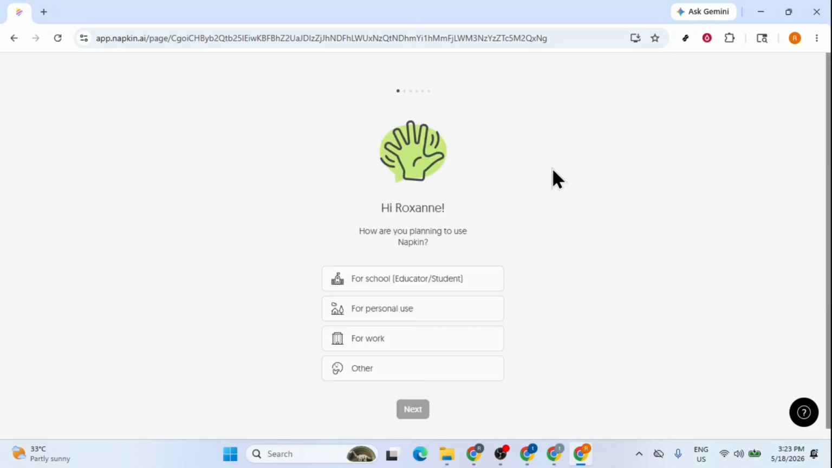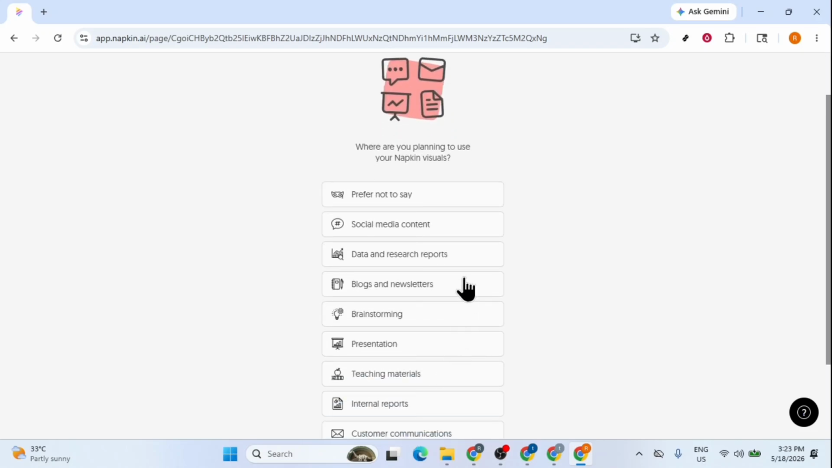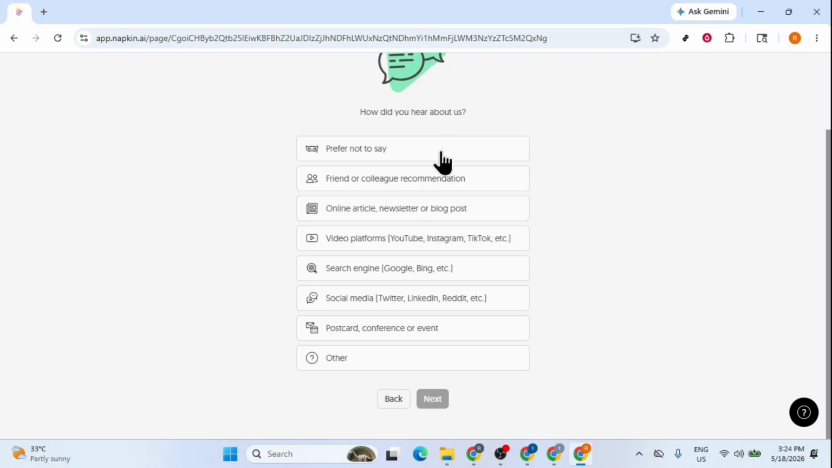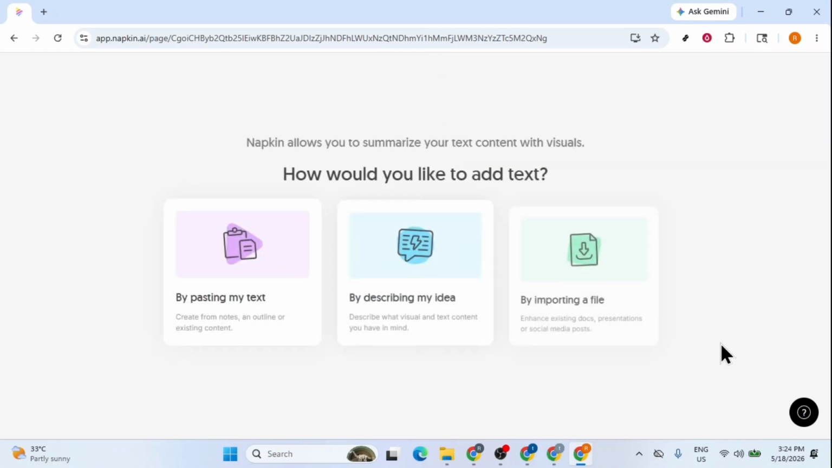platform. I'll select the option for personal use and then click Next. For the next question regarding where I plan to use my visuals, I'll go ahead and choose social media content and then move on to the next step. Finally, when asked how I heard about Napkin AI, I'll simply select the option that says Prefer Not to Say and click Done to finish the onboarding process.